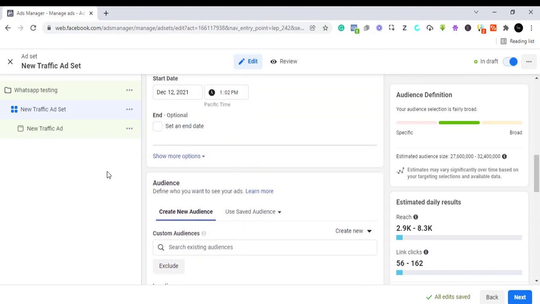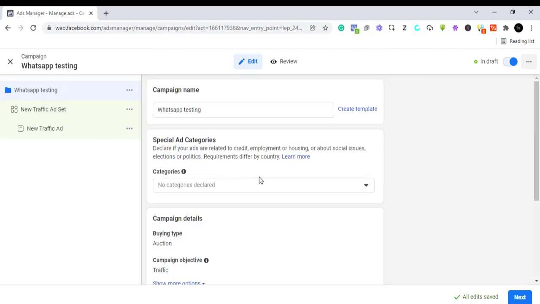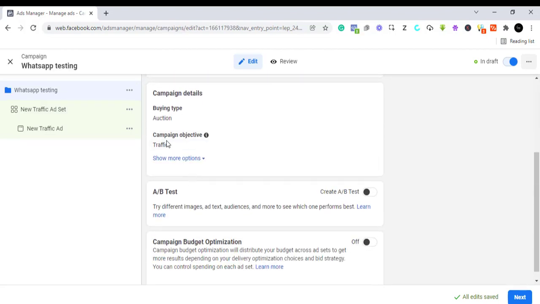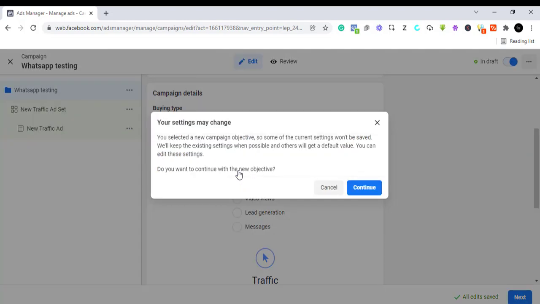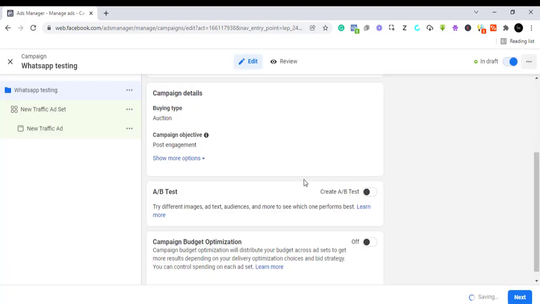So we now come back here, we go back to the campaign level, and we change the campaign objectives. Alright. A shorter way for you to do this is just for you to create the audience before you run the adverts. But let me just show you how you do it even from there. So you can just come here and change the objective back to any of these ones here. I just changed it to post engagement.